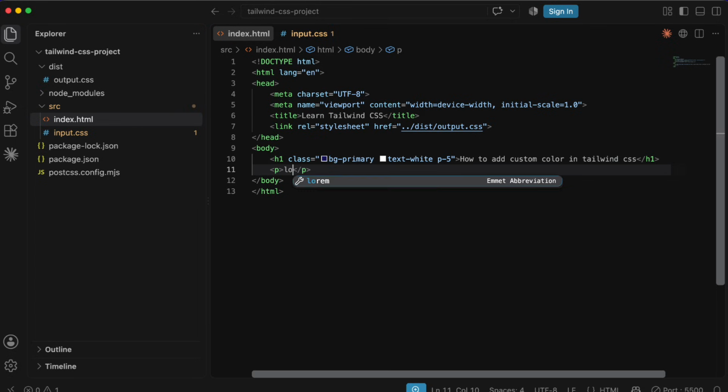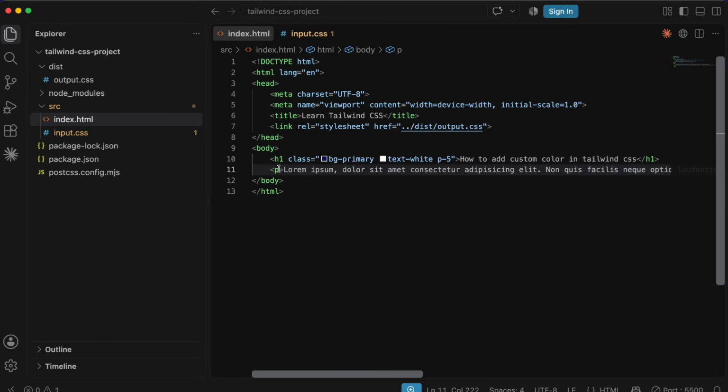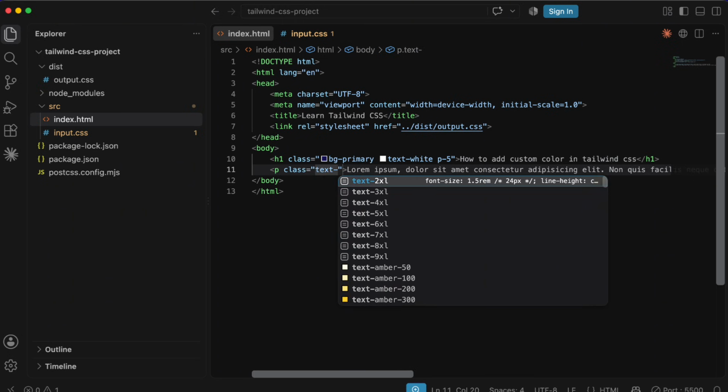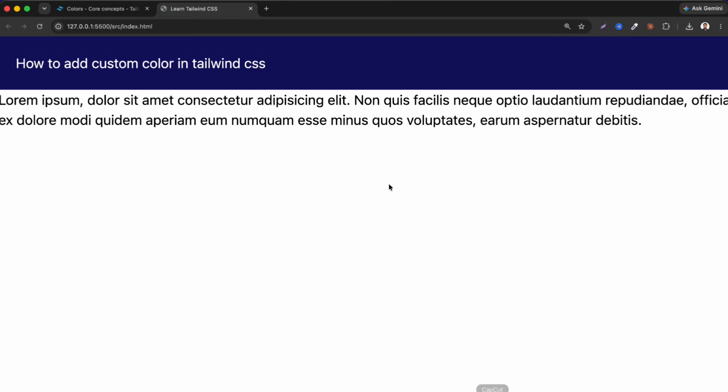You can also use the secondary color in the following way. For example, let me take some lorem text here, and now we'll apply our secondary color. Class name text, and for the color you will type secondary, and you see the color is here. And now you can see the text color is the secondary color. I hope you understand how you can customize color in Tailwind CSS.